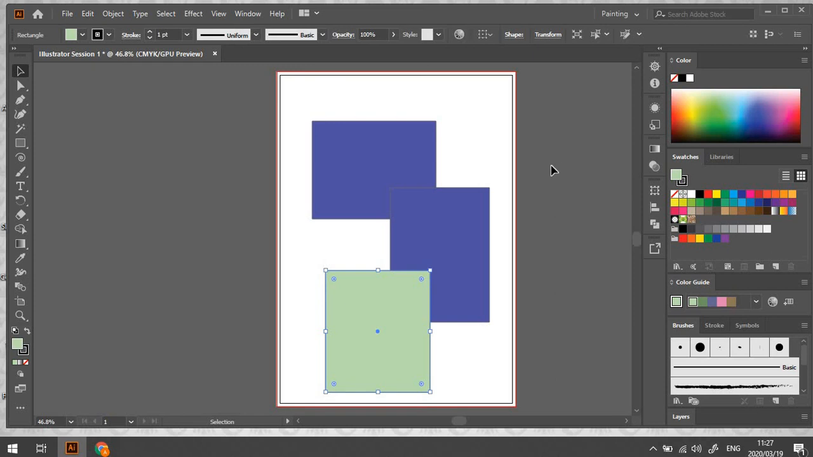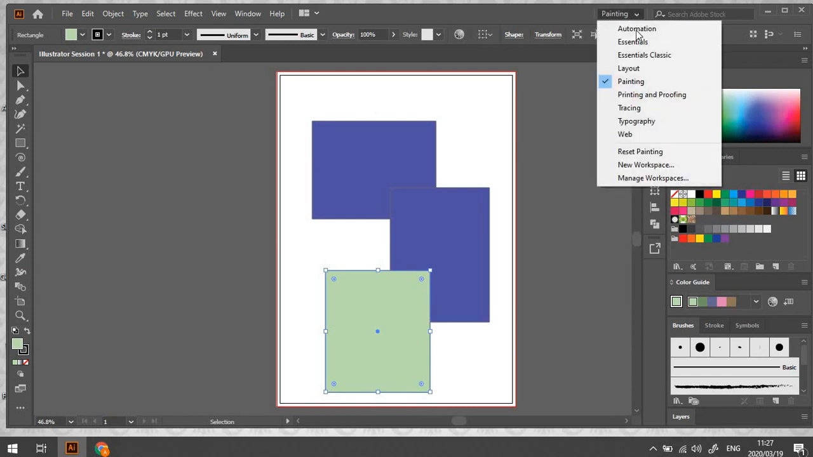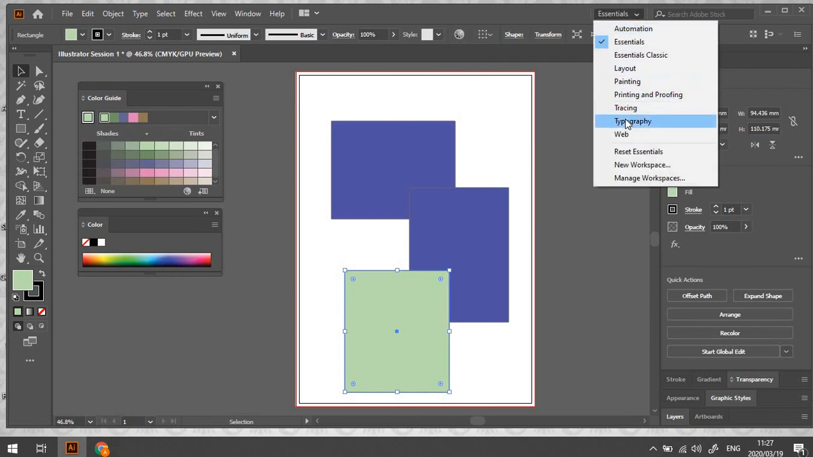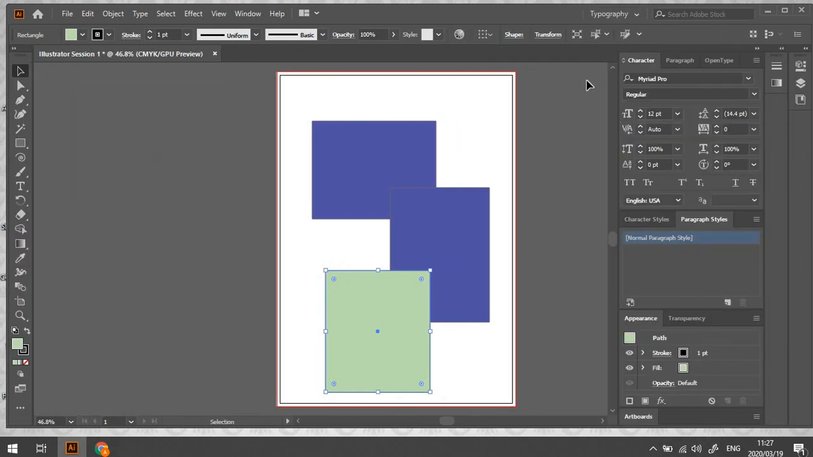I'm not going to do anything else in this session. I just want you to go into your Adobe Illustrator, if you have Adobe Illustrator on your computer at home, and go and play around. Play around with your presets here at the top. Look at what Essentials gives you. Look at what typography gives you. Don't be afraid. You're not going to break the program. You can play around.